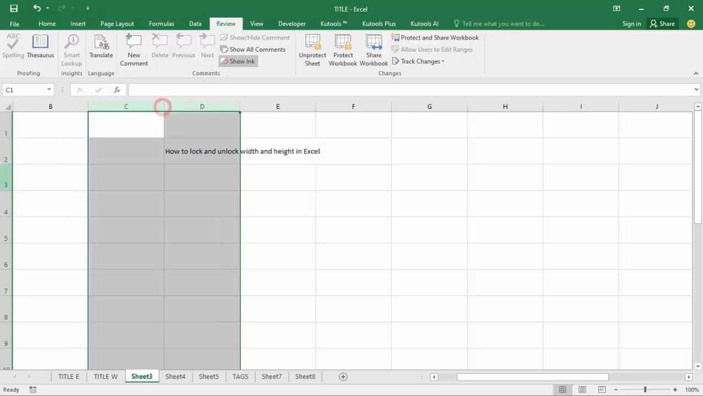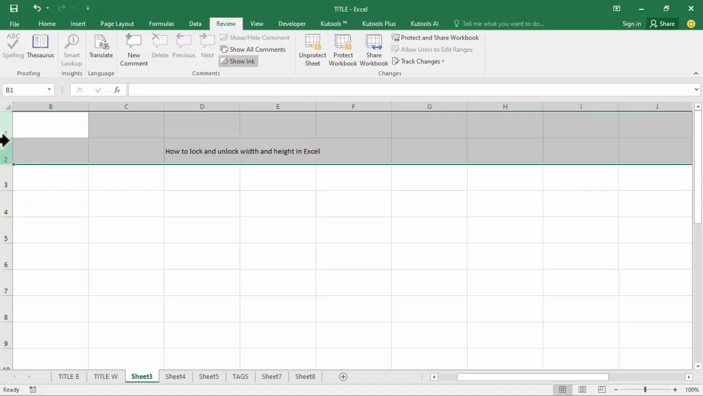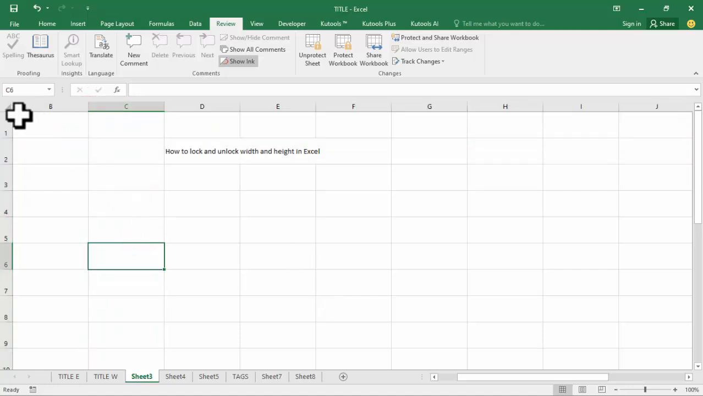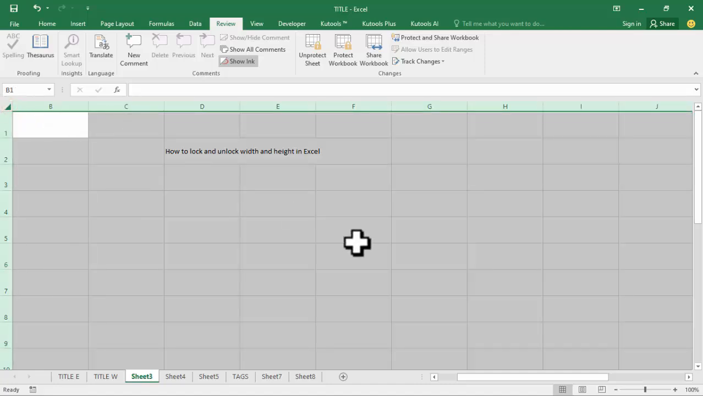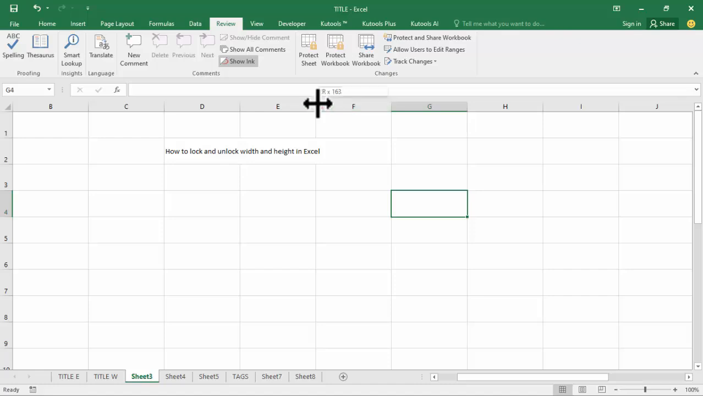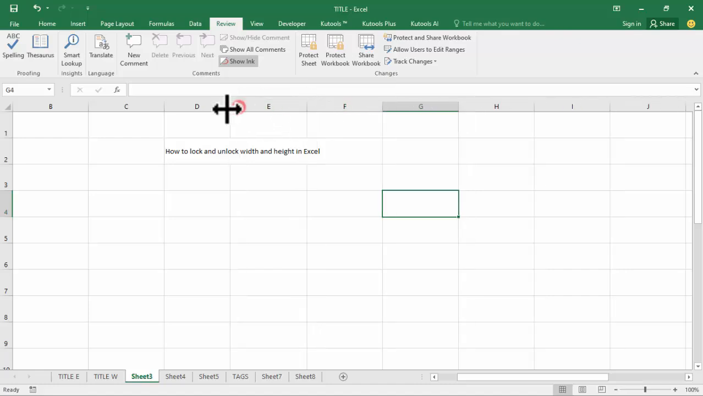Lock row and column height, width. Remove this row. Width and height lock. Just simply right click your sheet and protect sheet. Remove this lock.